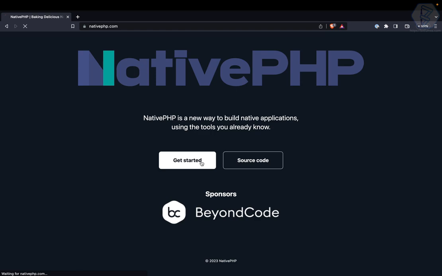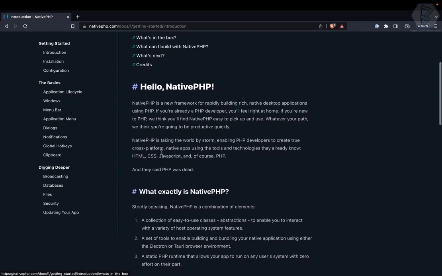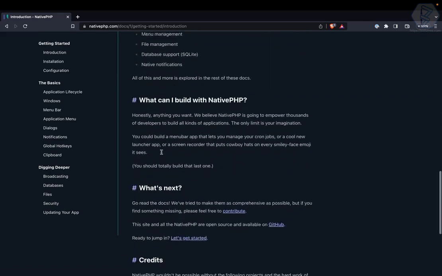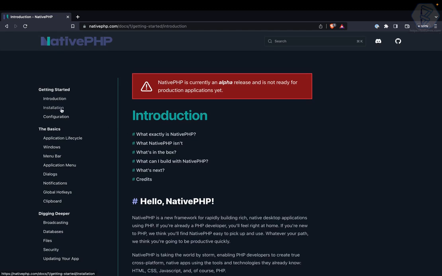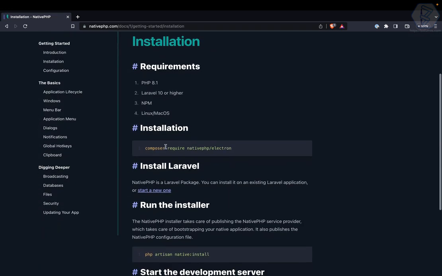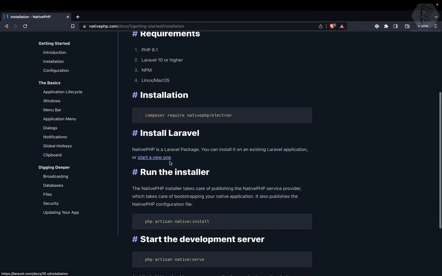First thing you need to do is obviously go to native PHP and click on get started. And if you want to learn more about native PHP, here is the amazing documentation for you. But we want to get started. It says that the installation is very simple. You first need to install this composer package. Wait, what? Composer package? Yes, that means you need to first have a Laravel application, and on that Laravel application you are going to install this native PHP Electron composer package.